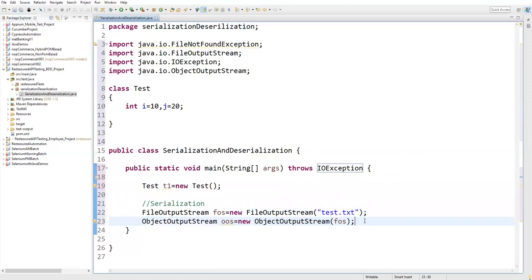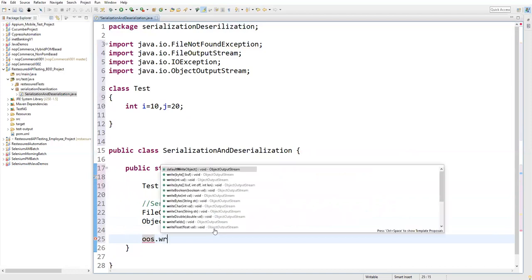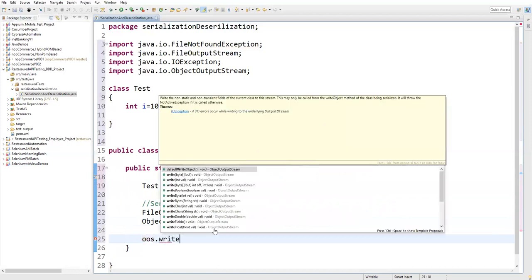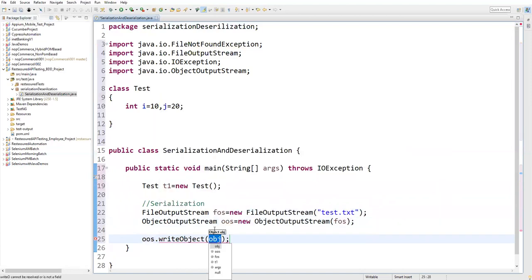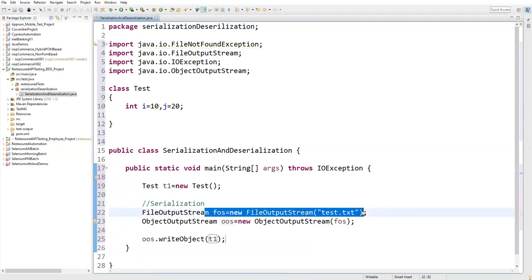From this class there is a method available, and we can access that method by using OOS, the ObjectOutputStream object, dot, there is a method called writeObject. This method will convert our object into a file format. So with writeObject, we pass the object value, that is t1. That's it, guys. This command will convert our object into file format, and that file will be written into memory using FileOutputStream.